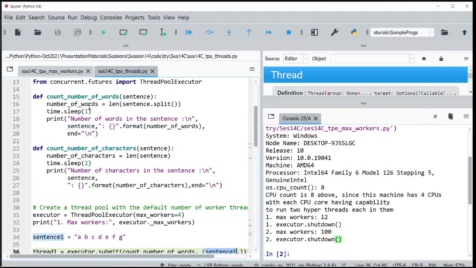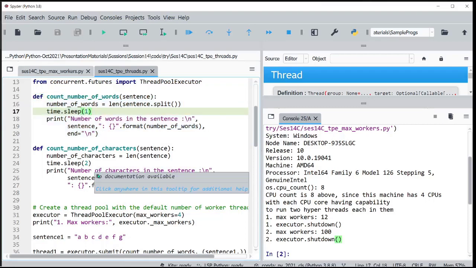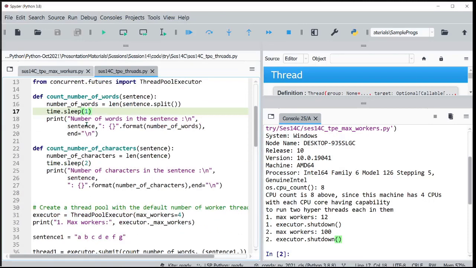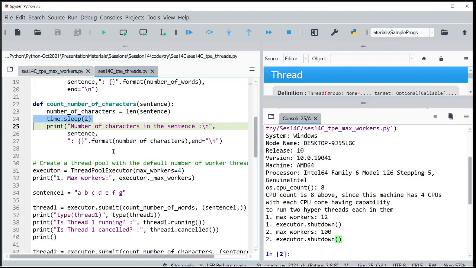Now, what is the function doing? It is getting the number of words in it, sleeps for a minute, then prints it and comes out. It is not running forever. It just sleeps for a while so that I get a feel of the time, and so that I can create some more threads here. So I am intentionally putting a sleep here, and then another function is counting the number of characters, and then it sleeps for a while, then it prints it and comes out.